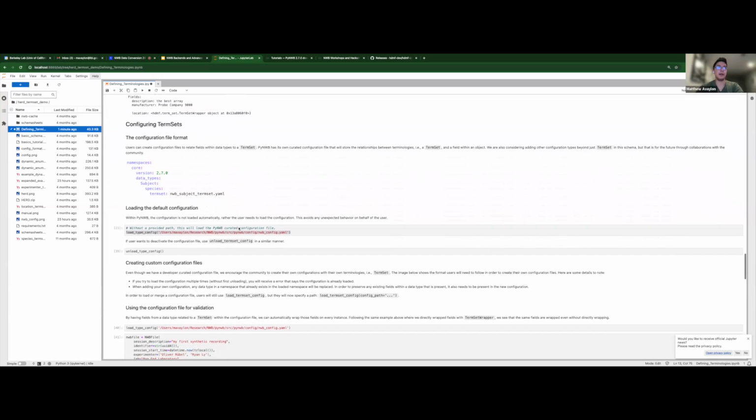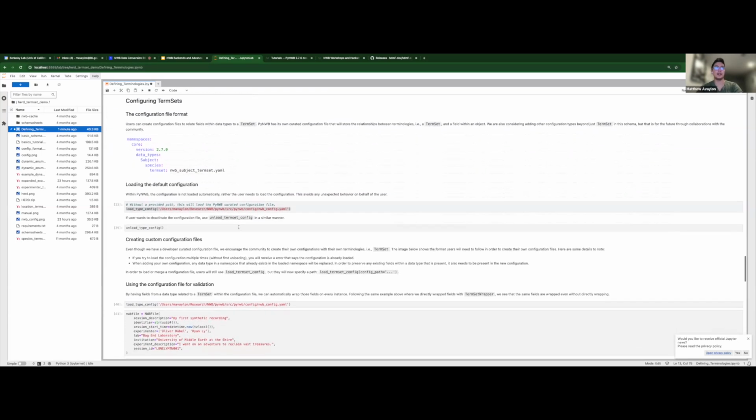Now, all that is manual in the sense that I or you would have to wrap it every single time. So let's say you really love the idea of having your species always being validated, well, then you would have to type a term set wrapper every single time. Or you could take advantage of a tool that we're going to talk about right now.